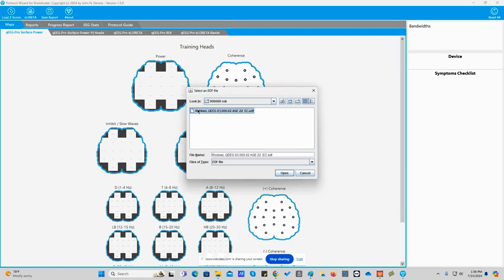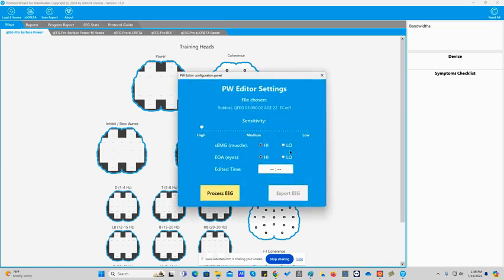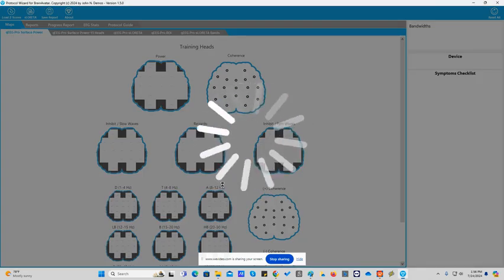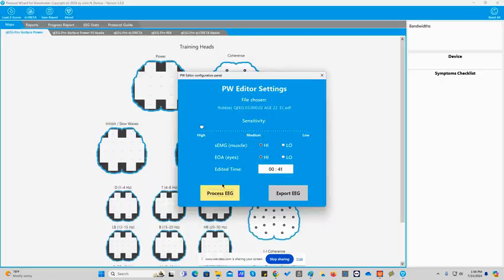First, I'm going to click, and it will populate the file name window, and I'll click Open. When we open up the PW editor's current settings, we'll see the sensitivity is automatically set to high, the muscle detection is set to high, the eye movement detection is set to high. So what will happen if I click Process the EEG? Okay, I'm going to process or edit this file, and the results are 41 seconds.